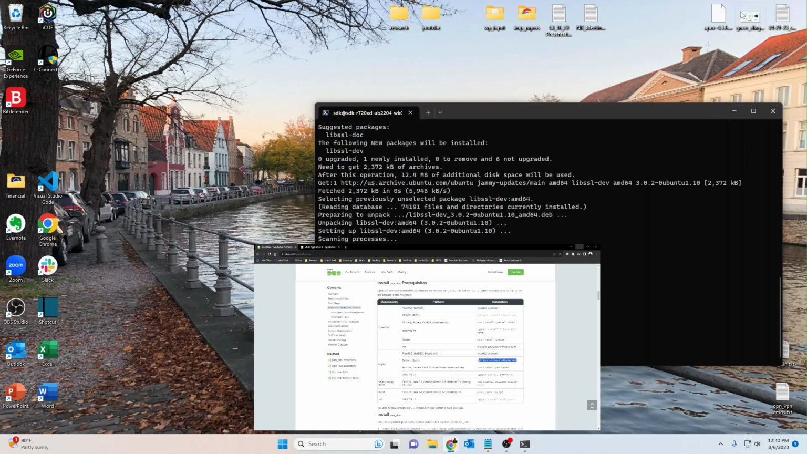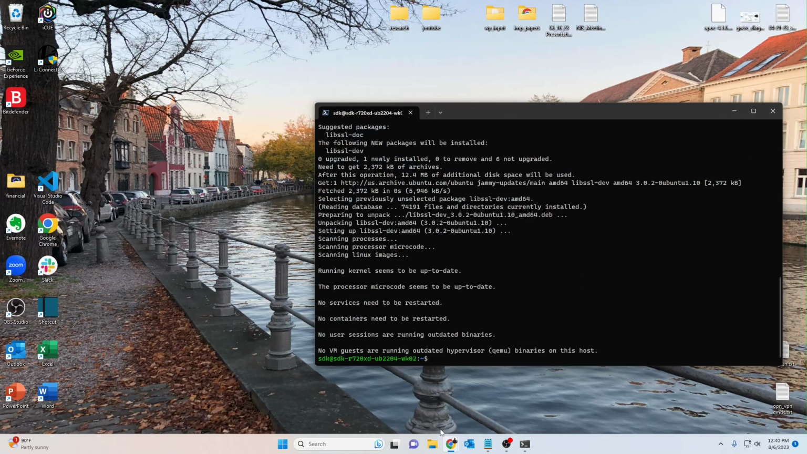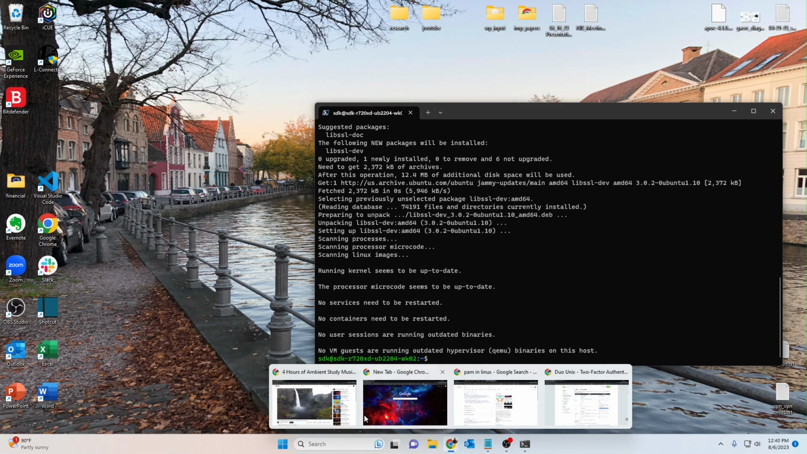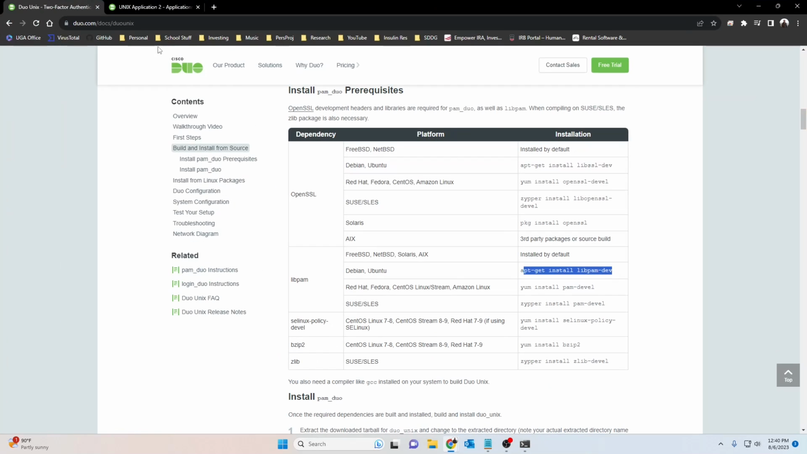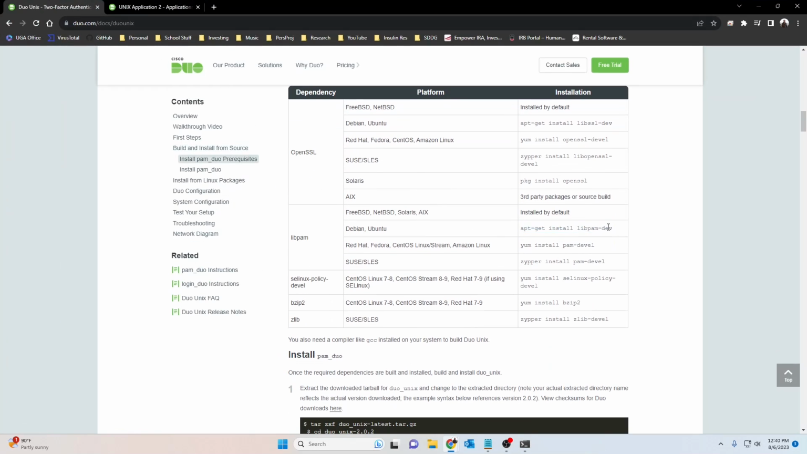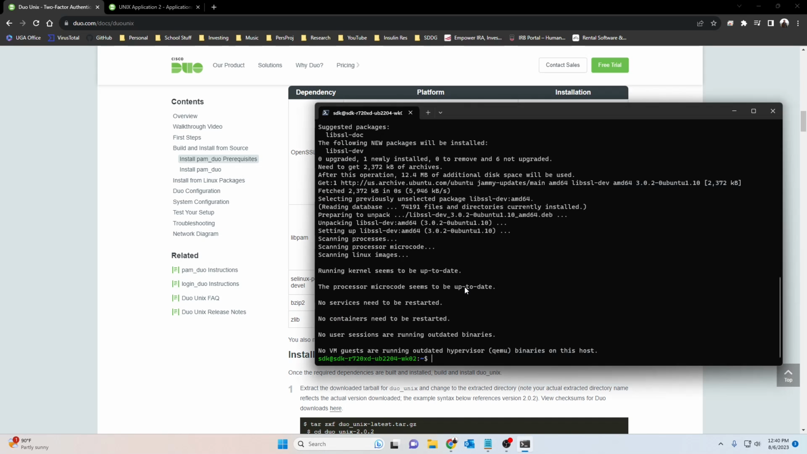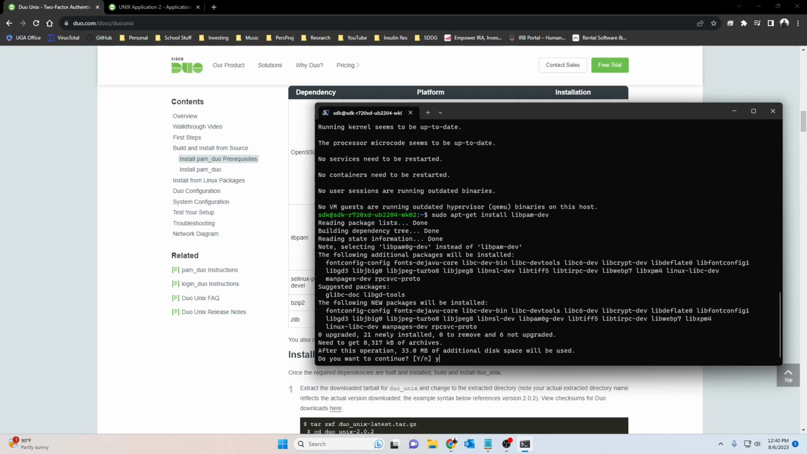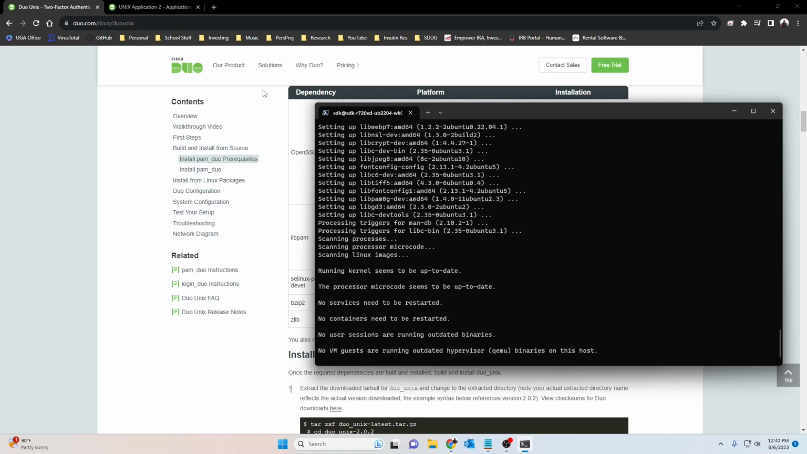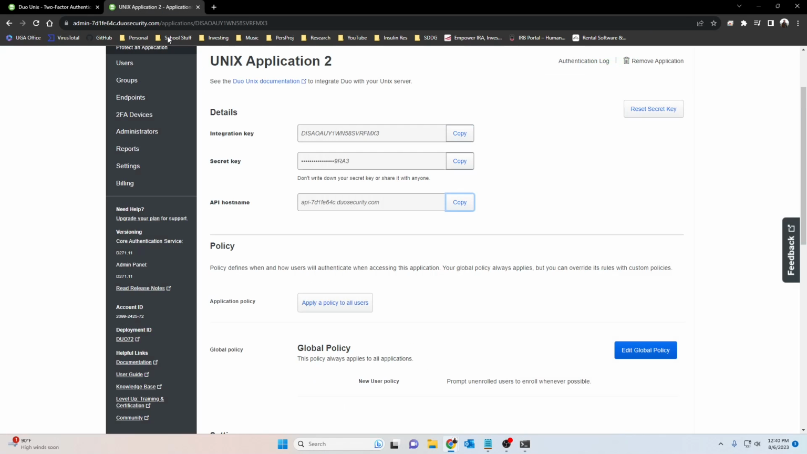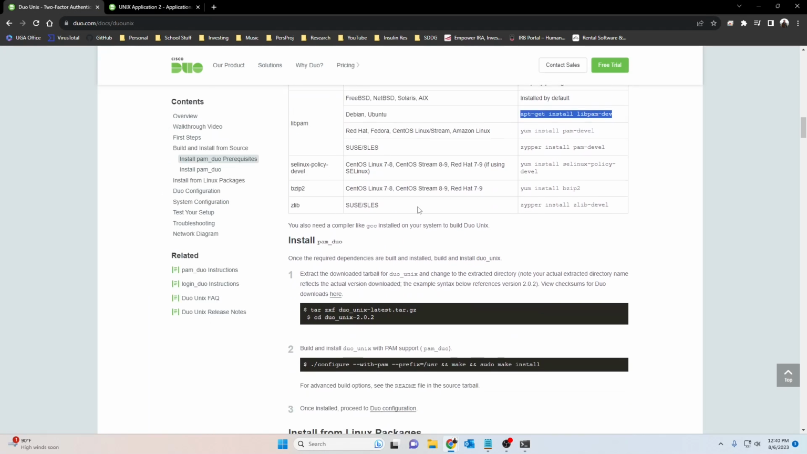So let's minimize this and go back. Oh, sorry, actually I need this back. Nope, this one. Okay, so we need to install libpam. Let's grab that. Sudo apt install. Yes, we want to continue. Alright, excellent. So we now should have all the dependencies installed.